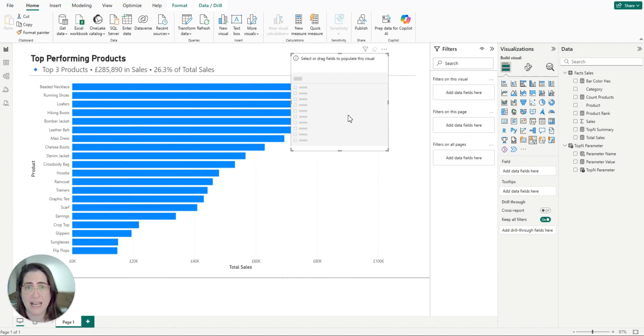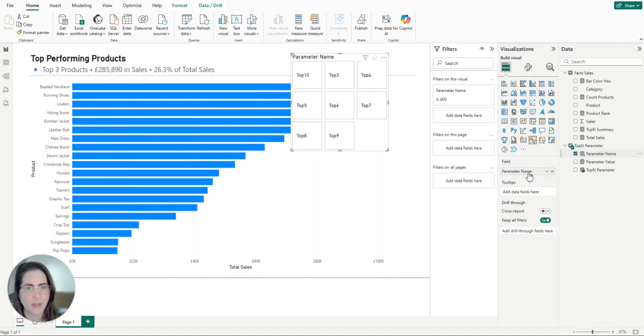And if you remember, we created a calculated column, and that's the field that we're going to use in the slicer. So that is parameter name. And as soon as you add that, you can see that it will list all the values that are on that column. And we do not want that. We only want to see top 3, top 5, and top 10. But this is an easy fix.